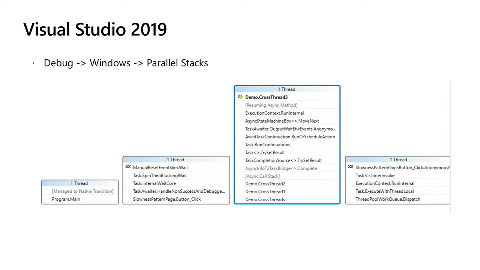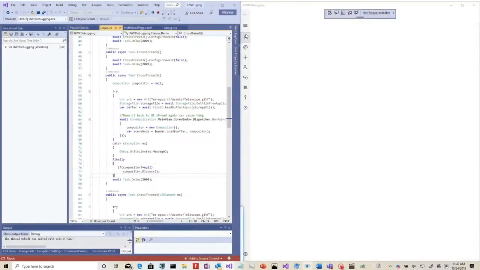This is another very important thing for debugging the UWP application. We call this the parallel stacks. With this feature, we can easily understand the different thread relationships in the current UWP, and we can select one function name and jump to the source code. Let's take a look with this quick demo.